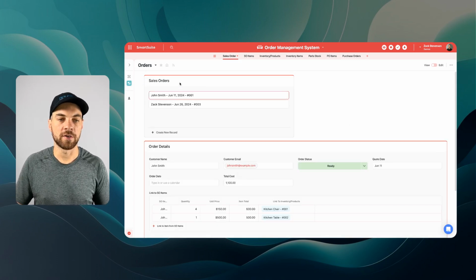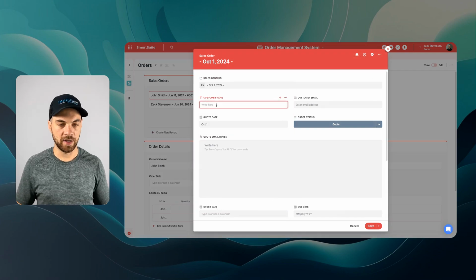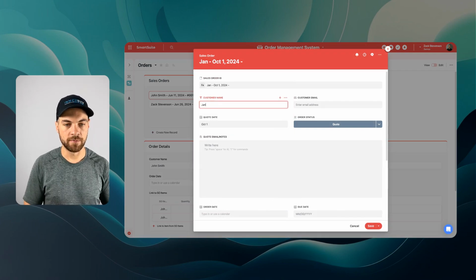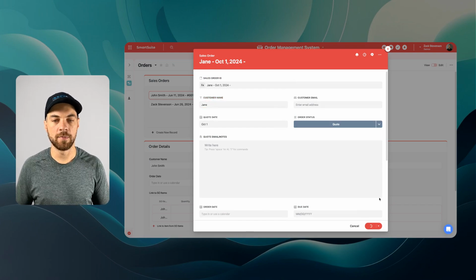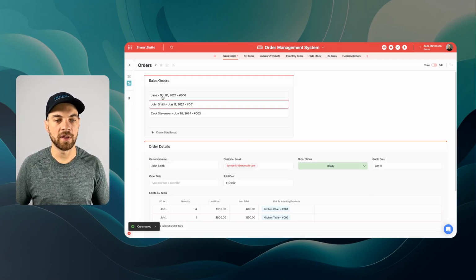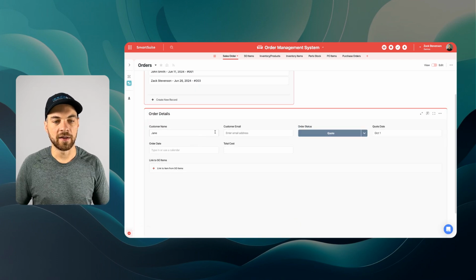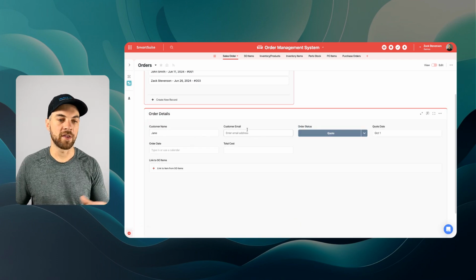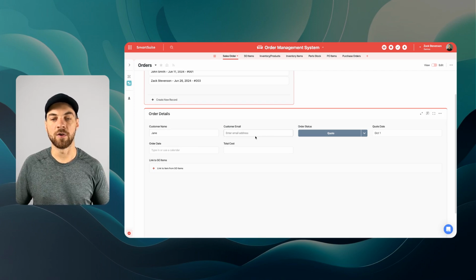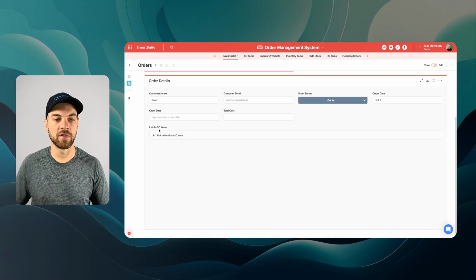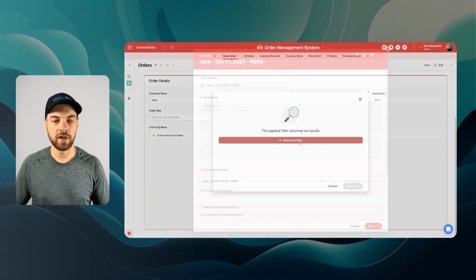I'm going to show you how to create a whole new order. So we can come up to here, create a new record, and we can add in the customer name. If I just type in customer name, hit save, it'll populate here. And if I select it, I can come down and enter and update the rest of the information pertaining to the order. And we can come in to the link to sales order items, create a new item.